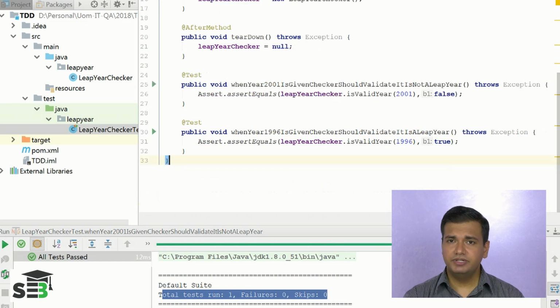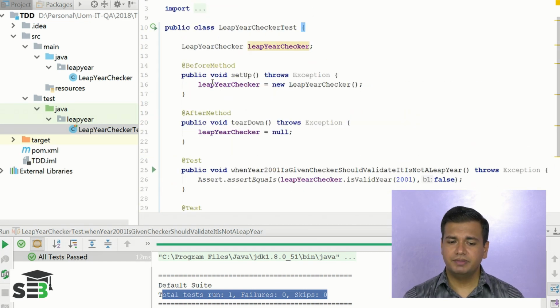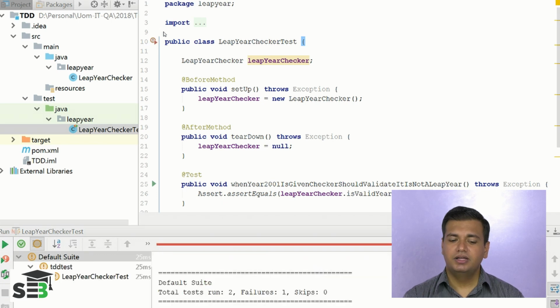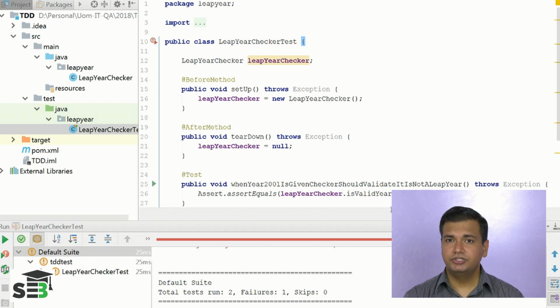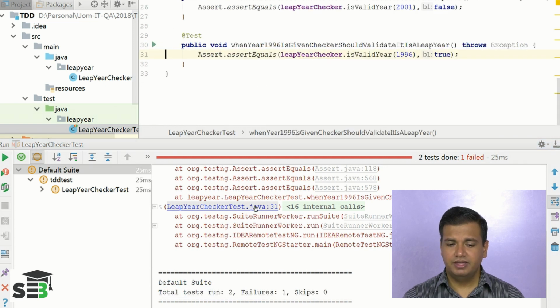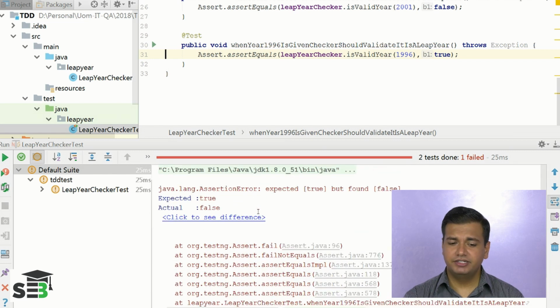Right? So now I have two test methods, and if I run this program, let's see what will happen. The results will show you that I have executed two tests and there is one failure, skip 0. So let's go to the failed test. Okay, the second test has failed. Here I'm expecting true, but what I have got is false. So which means when I give year 1996, I'm expecting true, but the program has given me false. So there is an error in my logic, and I need to go and refactor my logic.